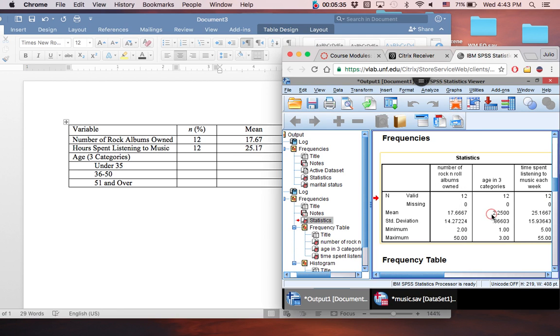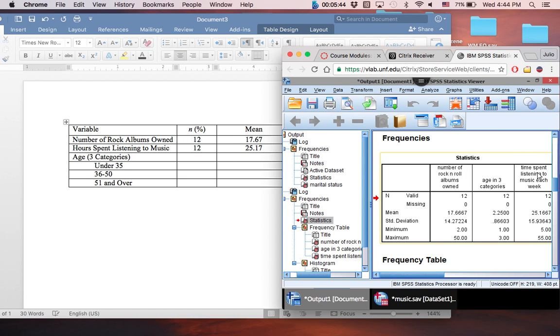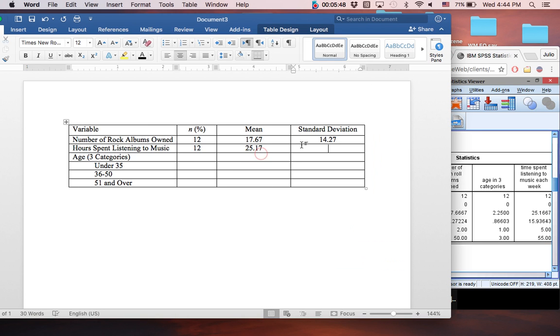All right, the standard deviation for rock and roll albums owned is 14.27. And the standard deviation for time spent listening to music is 14.94. You're rounding up from 14.937 to 14.94. So this is what your values should look like for your quantitative variables.